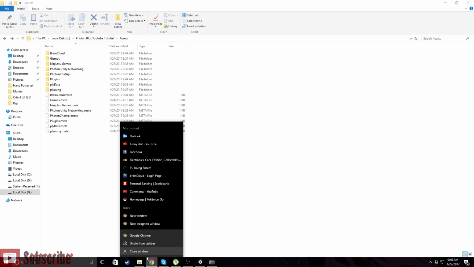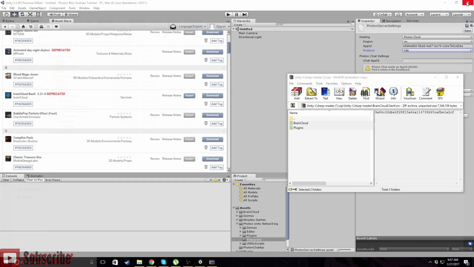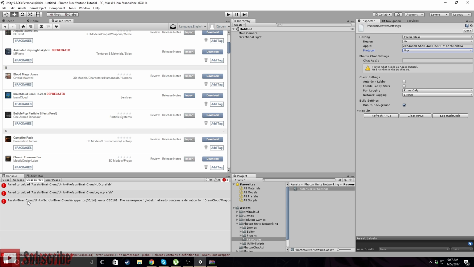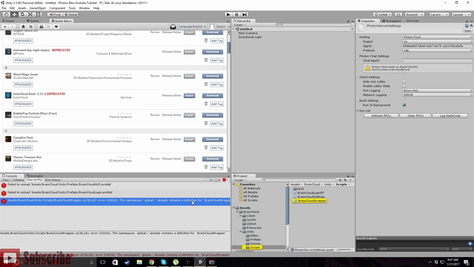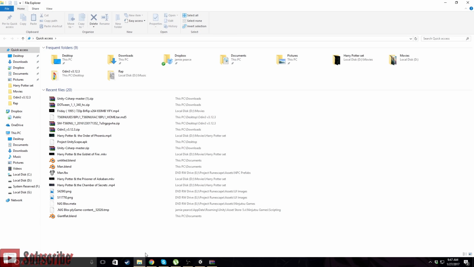We can keep our BrainCloud window open because we will need to get back to that. But now if we come to our window here, it's going to import some stuff and finish that, because now we're not running on this deprecated version. BrainCloud wrapper, the name already contains, yes. That is an issue that you will get if you do exactly what I just did. What happened was that they moved the BrainCloud wrapper to another folder, so it didn't delete the original one, so now there's two.